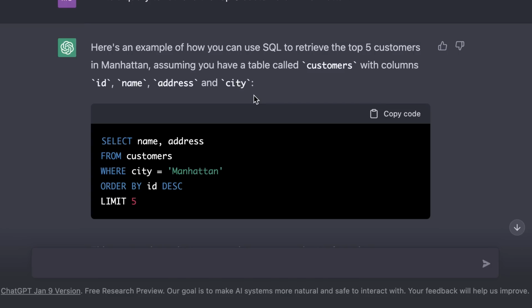So we specify the name and type of each column. Then we ask ChatGPT to write a query to retrieve the top 5 customers. Now look at this query. In this query, we're simply selecting customers who are located in Manhattan. So in this query, the customers are sorted by their ID in descending order, and the top 5 are returned. This is not what we really want. What we want is the top customers who have spent the most. So we need to be more specific with our prompt. So we need to tell ChatGPT to do a join with the orders table to find out how much each customer has spent. Then it should grab the top 5 customers who have spent the most.